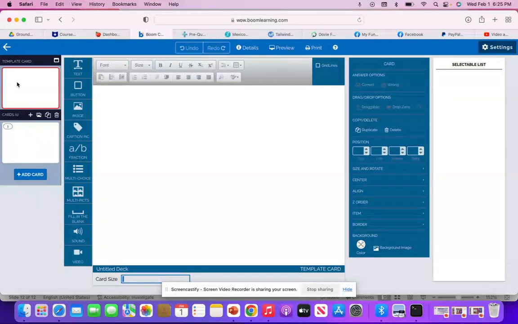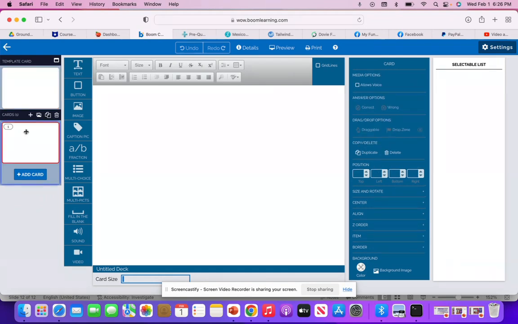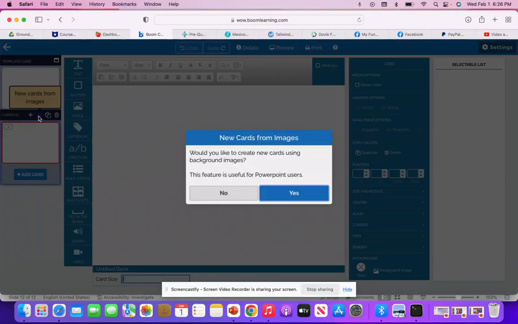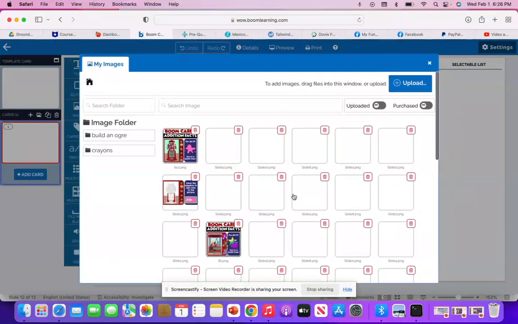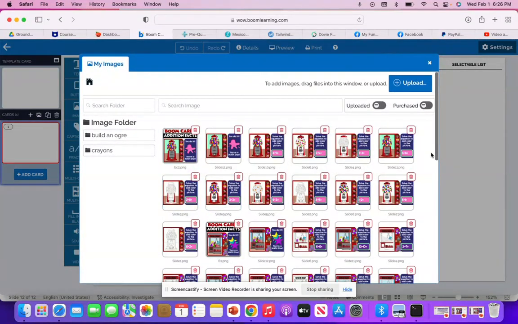So this is the template card. So we're going to try to add right here. We're going to add in a card. Actually, we're going to add in multiple cards. So right here, we're going to go to this little picture and click yes. All right, now the pictures we need are not here. So we're going to add pictures. So we're going to upload.